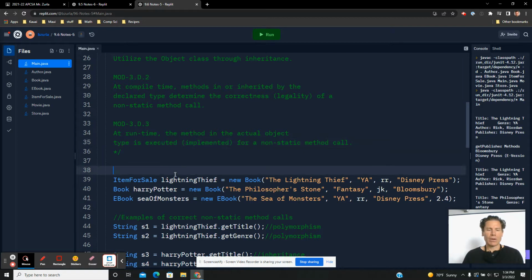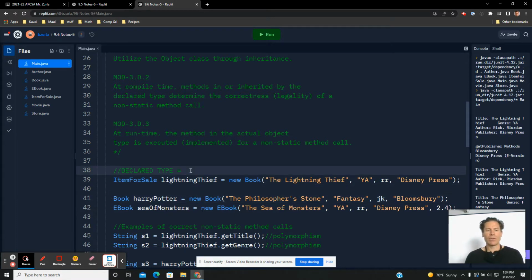And then if we look at this line of code right here, 39, on the left side, we have our declared type. When they use that phrase, they're looking at this here, saying lightning thief as a variable has been declared as type item for sale. So in this line, my declared type is item for sale. And then over here on the right side, this is my actual type. This is the reference being made. So this is what we're referring to as the actual object type. And in this case, it would be a book.